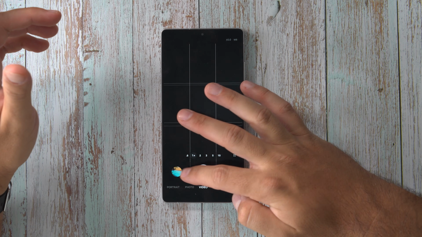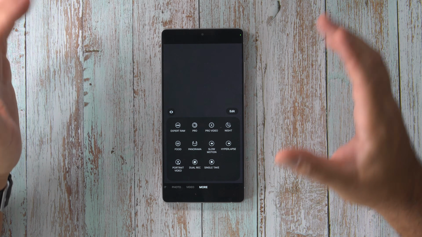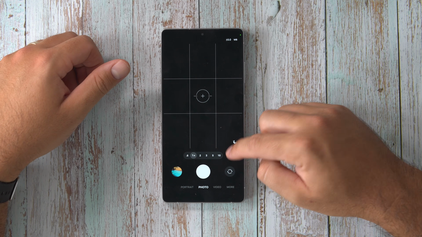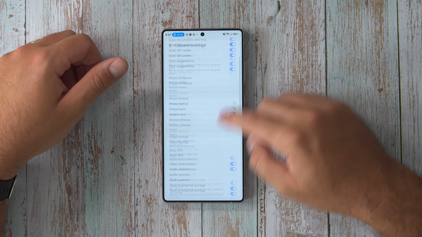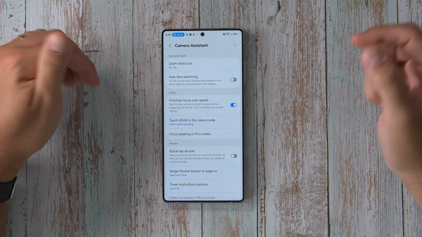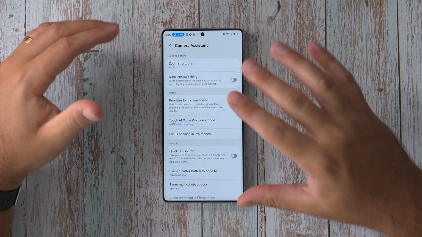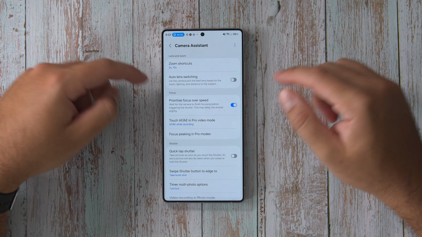Now that might seem like not a lot of changes for the camera, and you're right, it's not. I'm expecting a whole lot more when 8.5 drops on the S26 series officially, but that doesn't mean there's nothing else. A lot of the other changes have actually come via the Camera Assistant. Let me show you. So if I go back into settings, and go down into Camera Assistant, what you're going to find here is a lot of extra stuff that Samsung have enabled.